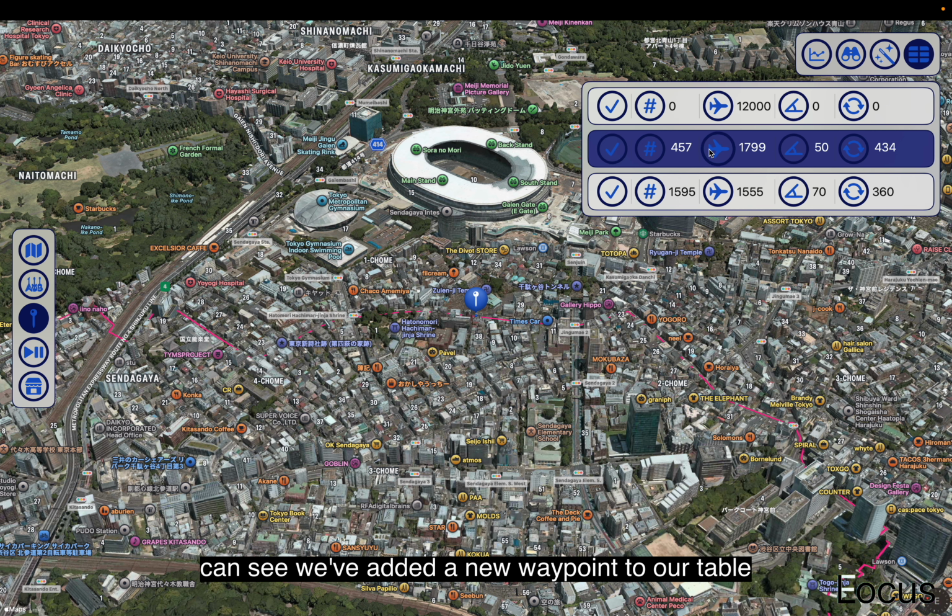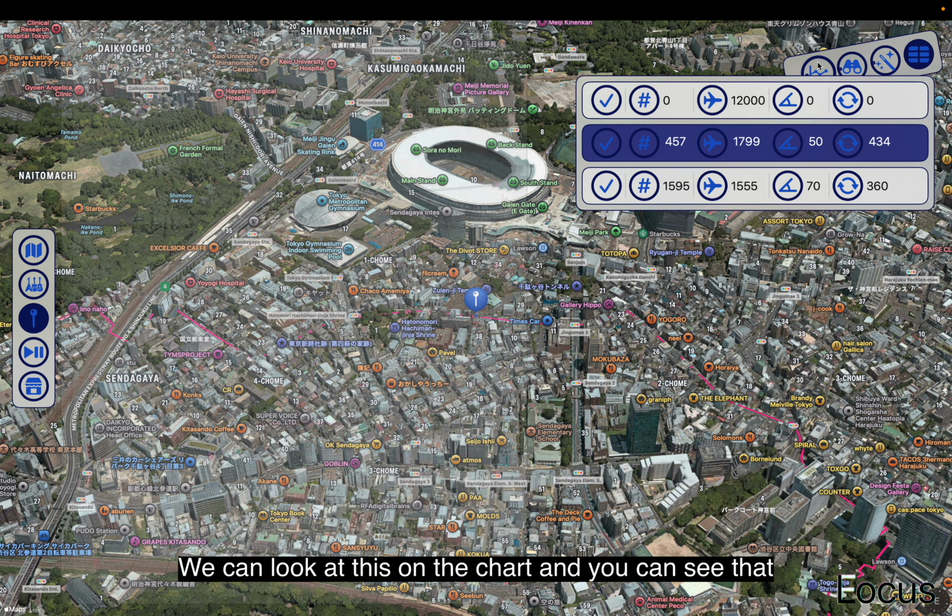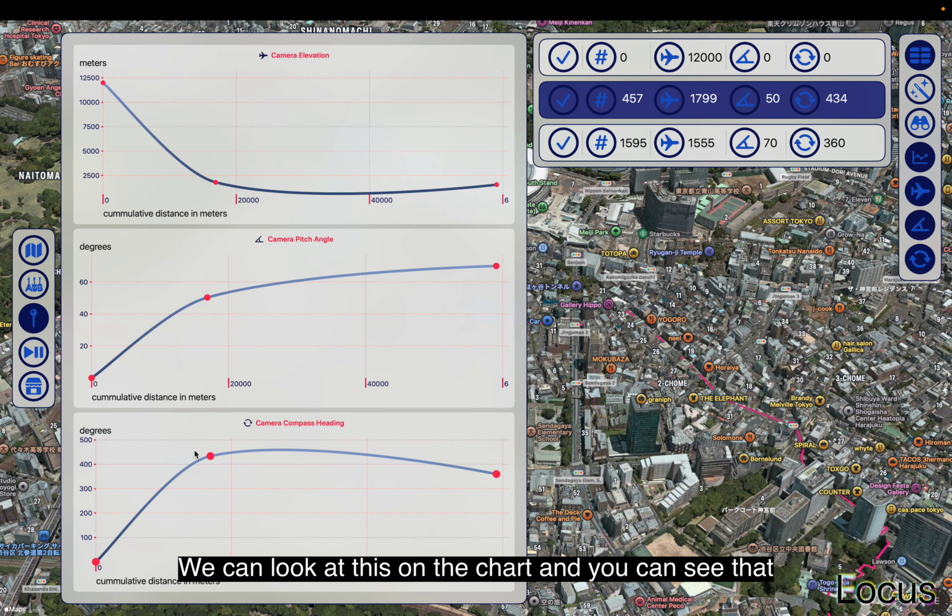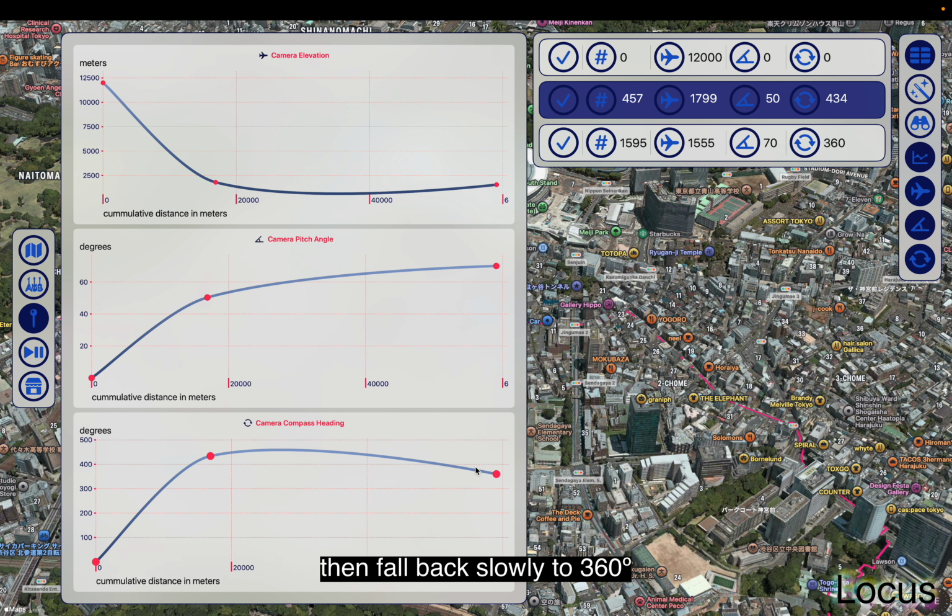You can see we've added a new point to our table here, and we've set it at an elevation of almost 1,800 meters with a pitch angle of 50 degrees and at 434 degrees on the compass heading. We can look at this on the chart and you can see that the compass heading is quickly going to increase up to 430 and then fall back slowly to 360. That's not really what I want. What I want is the compass to slowly rotate from 0 to 360.